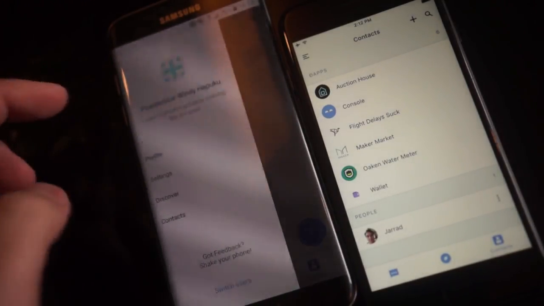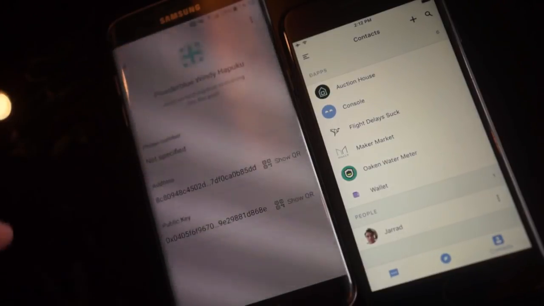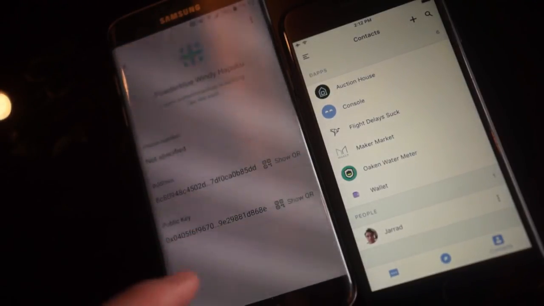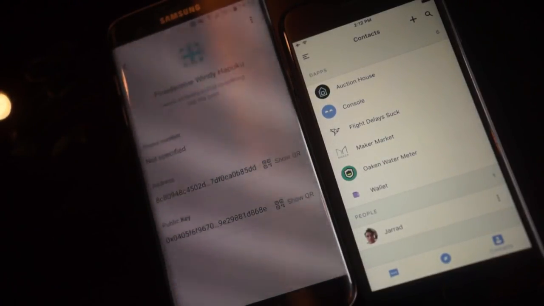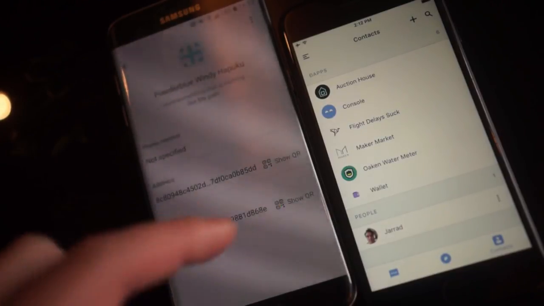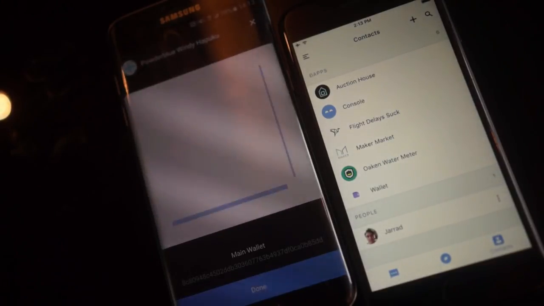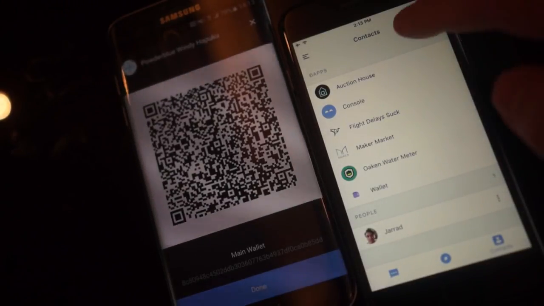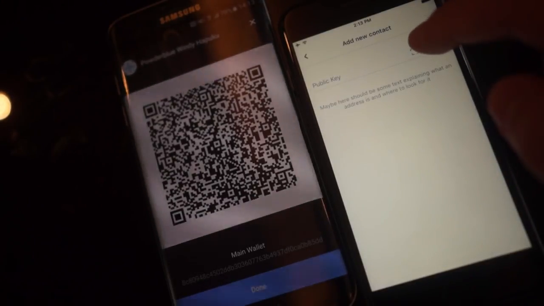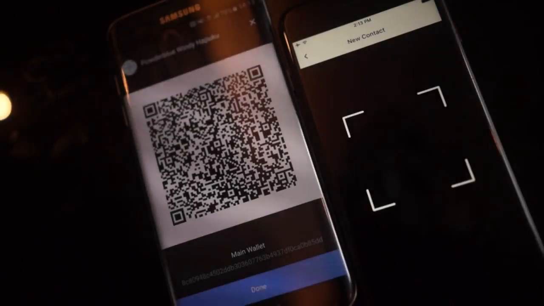So anyway, we'll go to the profile and we'll show our public key. The public key is injected into Whisper, meaning you can communicate and transact with the same public key. And we will add this user by scanning the QR code on iOS.